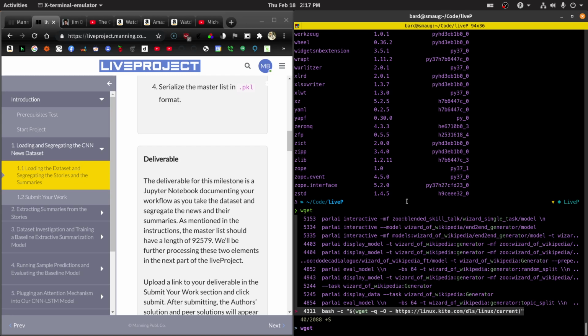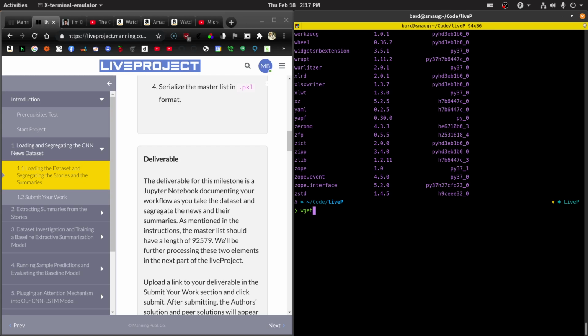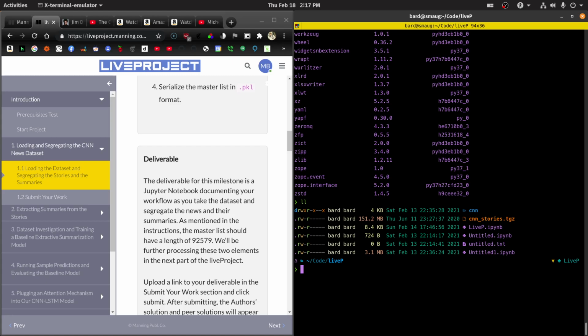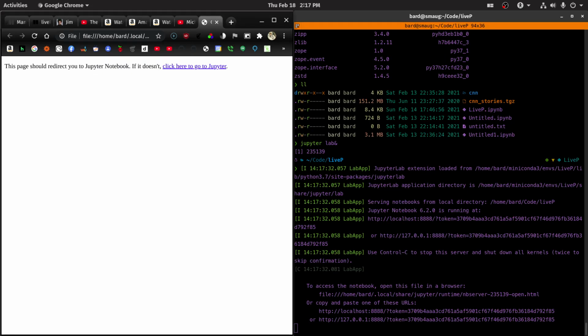Gee, I don't see it here. I'm not sure how I downloaded this. Well, what we can do is, I think we've got, yeah, here's the live-p.ipynb. That's an IPython notebook. So we can spin up the Jupyter lab from here. I'm just going to throw an ampersand on the end of this. Start it in the background.